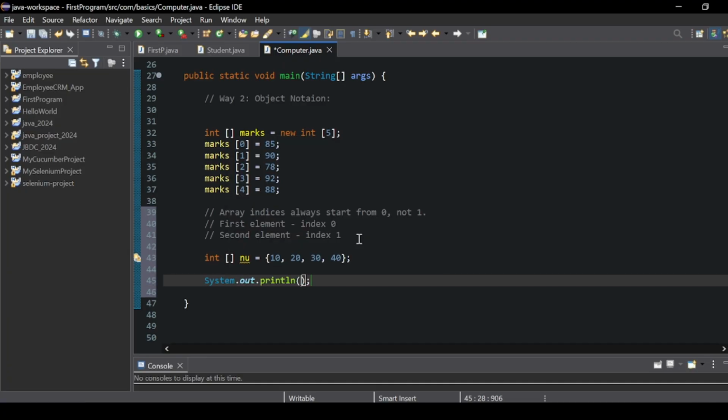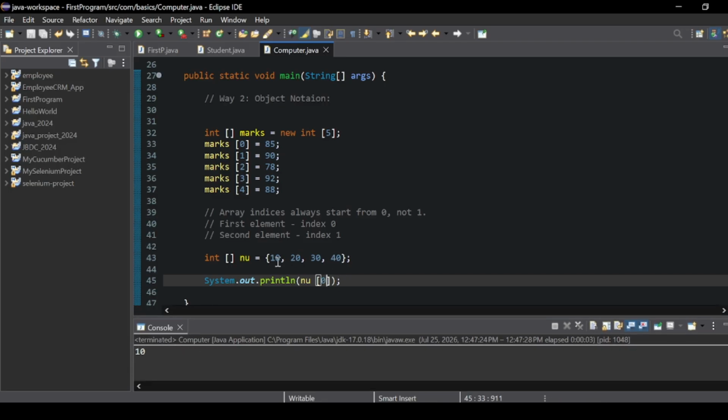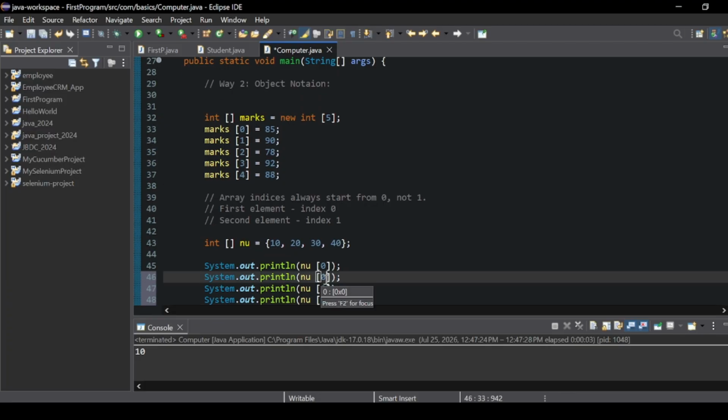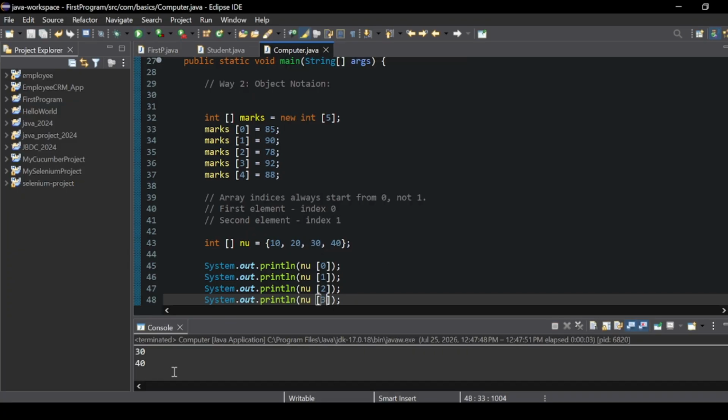Let me print it. I want to print the first element. I write the name of the array and its index 0. Right? Let me print it. Run the program. Yeah. The first element is 10, while its index is 0. Let's do the same for other elements: 1, 2, and 3. I run the program. You see the values 10, 20, 30, and 40.